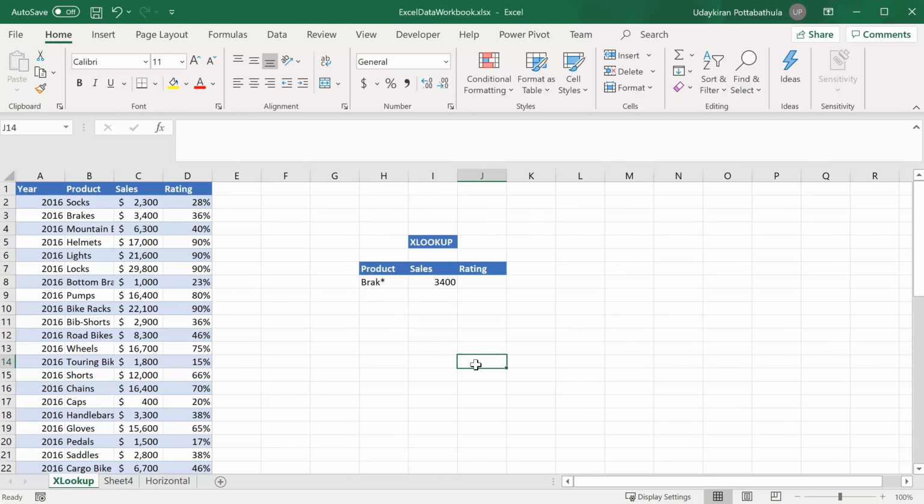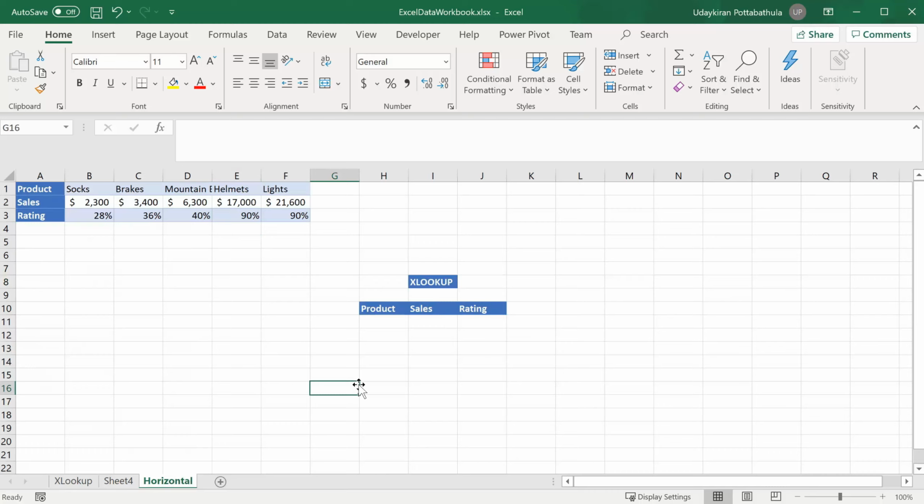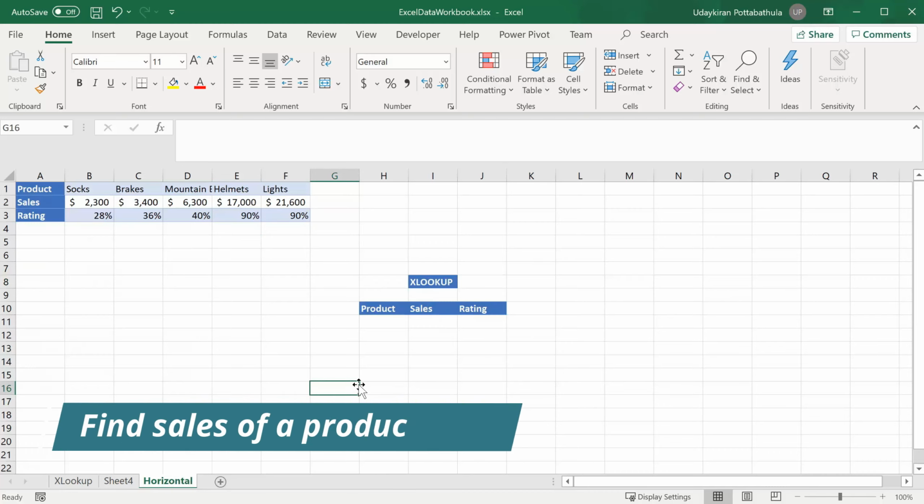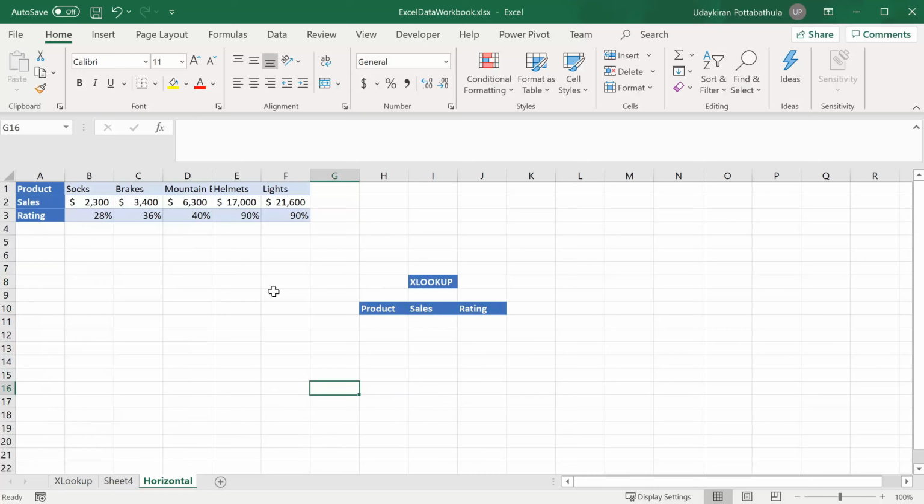With XLookup, you can also do horizontal lookup, nothing but HLookup. Let's see how that can be done. So we have the same challenge here. You want to find the sales revenue of a given product. But here, if you look at the data, now we have data horizontally aligned. Let's say I want to find lights revenue.